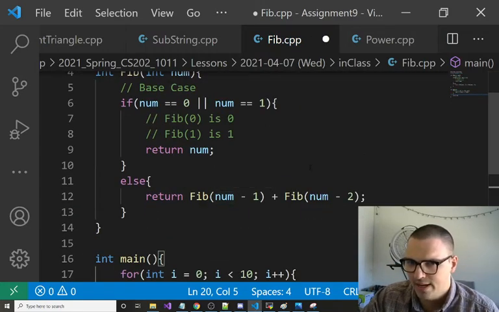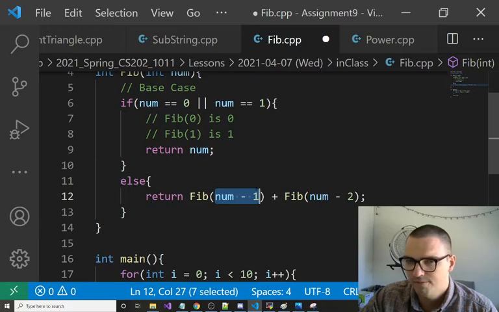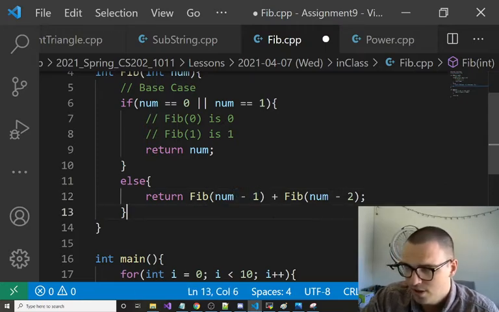We know that the reduction operation will take us closer to the base case, right? And so whenever we call Fibonacci, we call it with num - 2. And so the reduction operation is either the -1 here, or it's the -2.